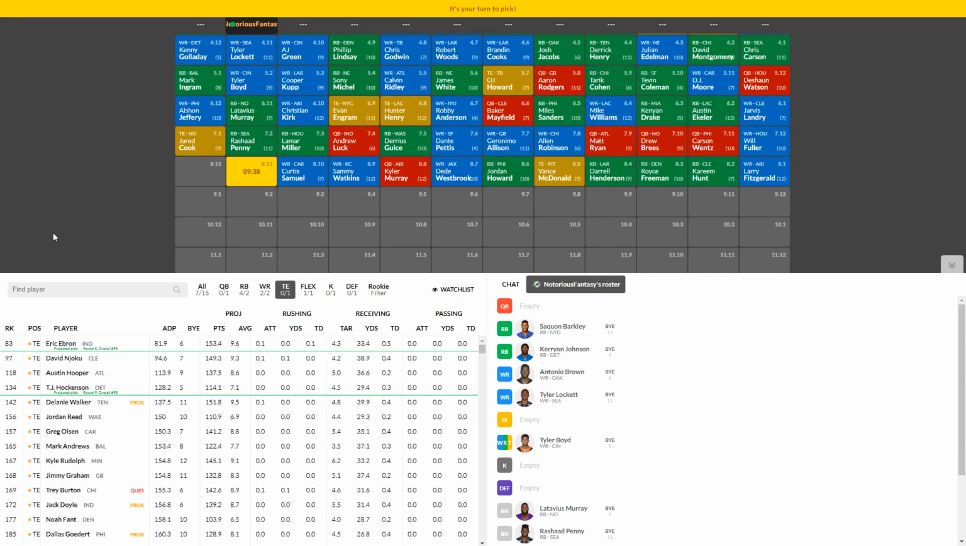And I don't like Ebron. I think Ebron is going to be a disappointment this year. Now, last year he played amazing because Jack Doyle was out. Now, Jack Doyle's back. Jack Doyle is the better pass blocker. Luck, if healthy, likes Doyle.